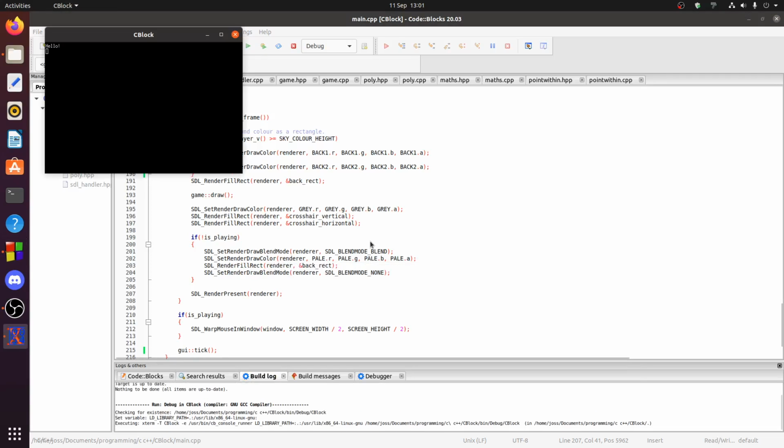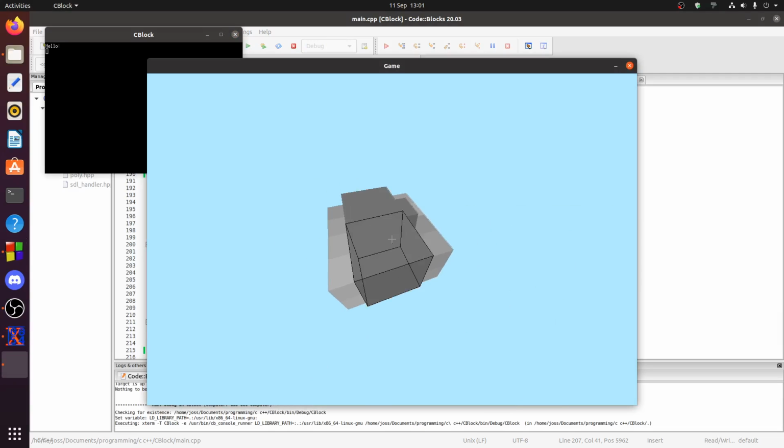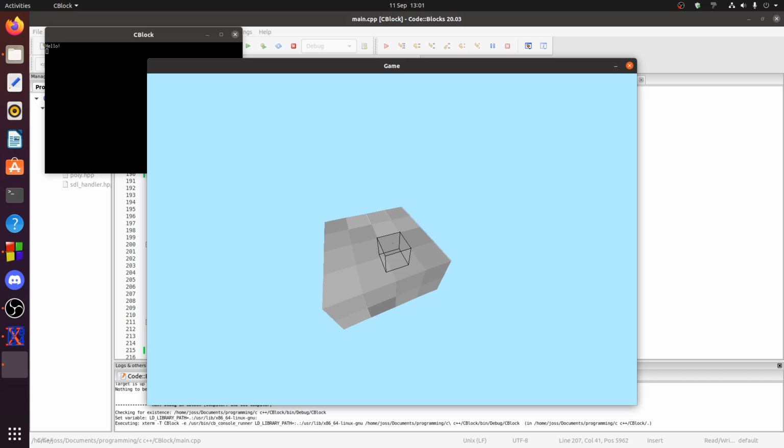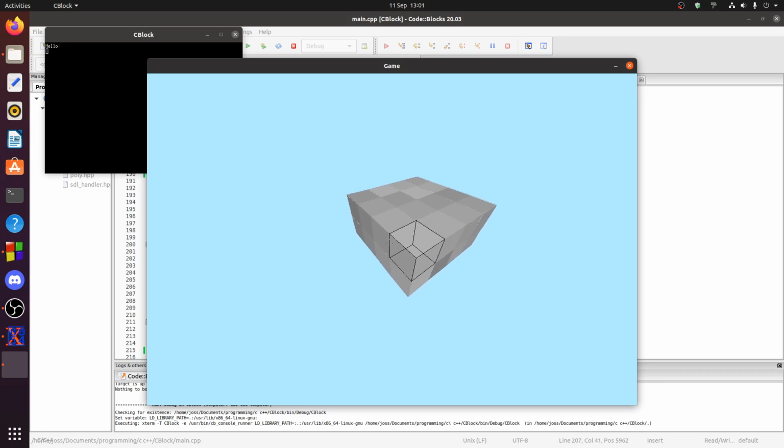Hello, this is a program I've made recently. You can fly around in 3 dimensions and break and place blocks. The thing to note here is that I've done pretty much everything myself. So I made an algorithm to draw the quadrilaterals on these cubes here.